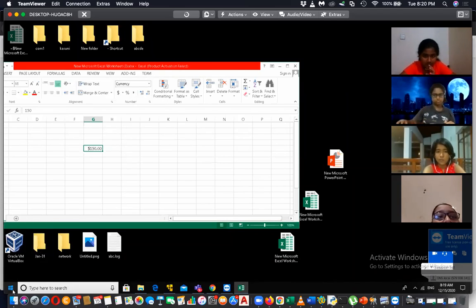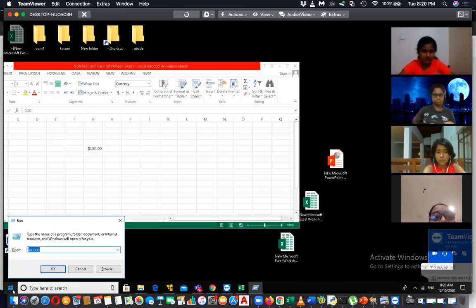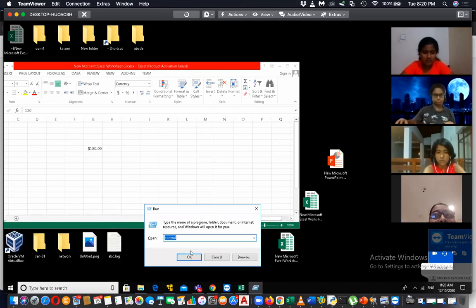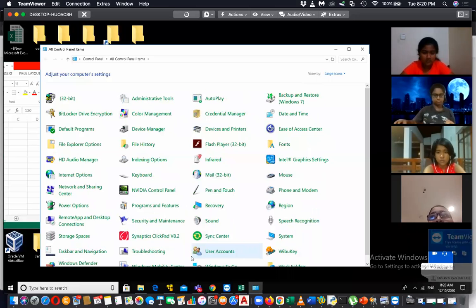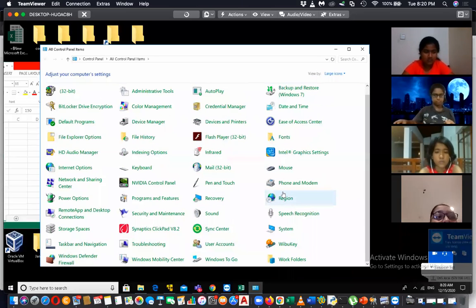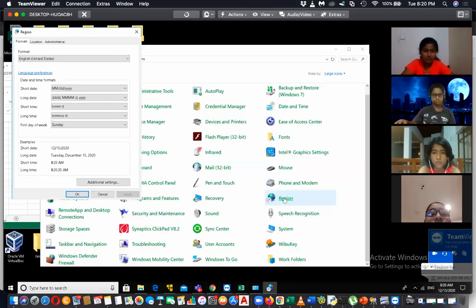So you know how to go to the control panel now. Windows R, then type control and click OK. In the control panel, please go to Region. Yes, Region. Click on Region. You will get a window like this.